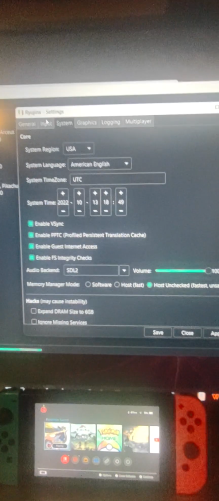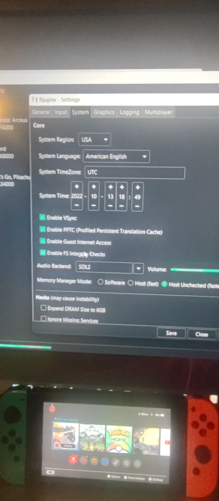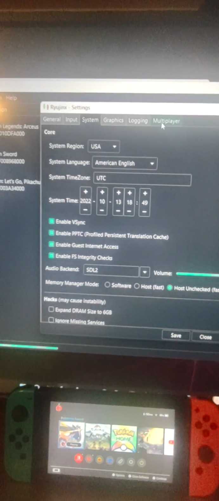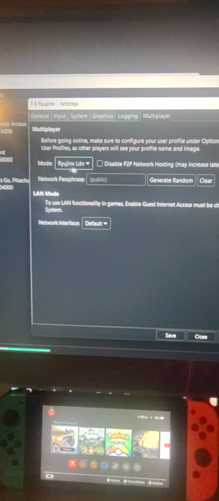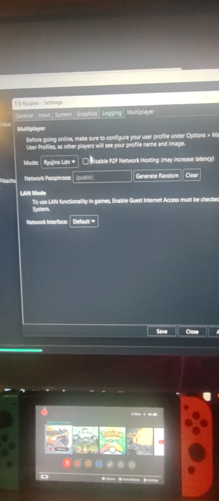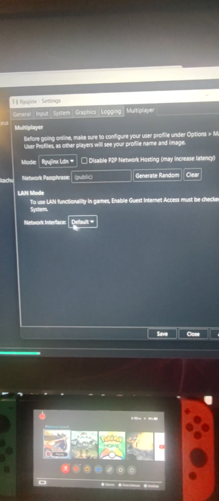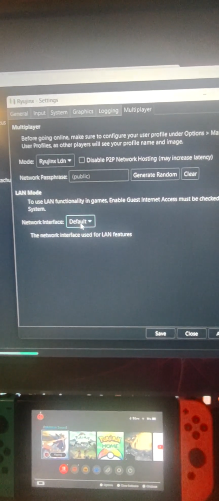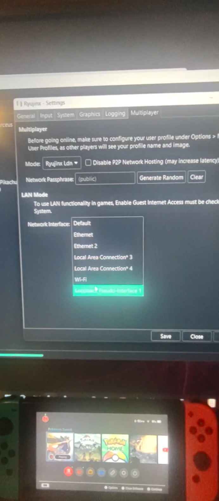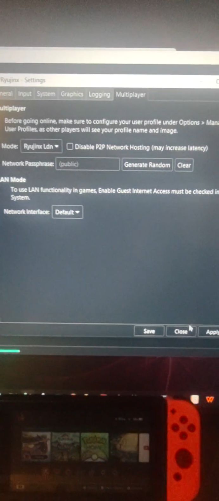So my options. Here's the thing. System. All of this, going into settings, into your system tab, all of this is checked. And then going over here to multiplayer. Mode, Ryujinx LDN. Do not click this. Make sure that this is unmarked, unchecked. It's clear. Do not check it. Network interface, default. Do not put it on Wi-Fi. I have found that putting it on default is so much quicker. So we're going to close this out.